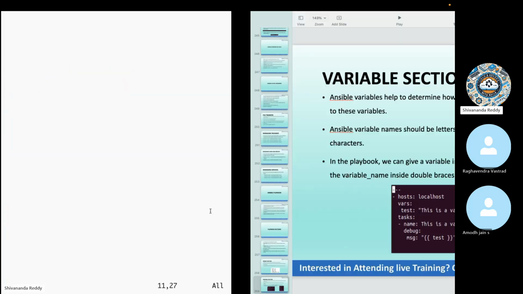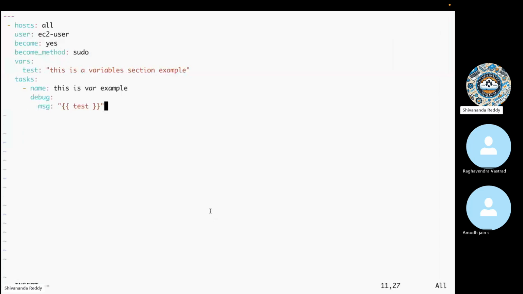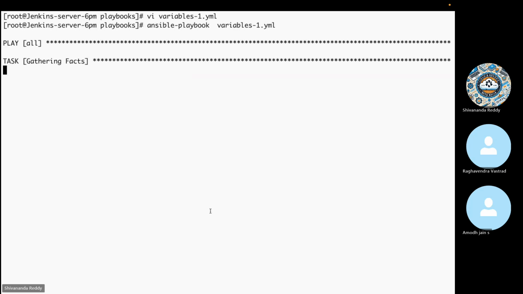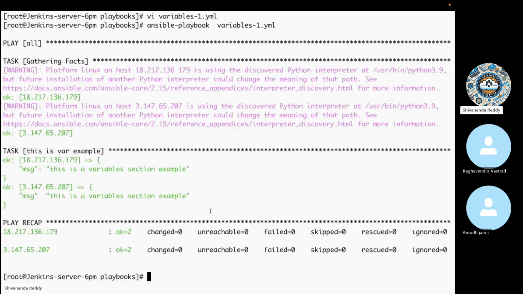Now if I execute this, ansible-playbook variables-1.yml. Let me check. It should print the output. Exactly, it's printing the output.